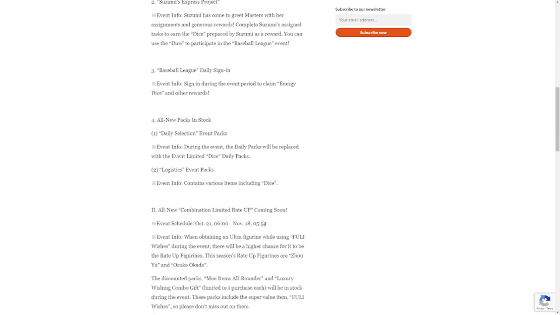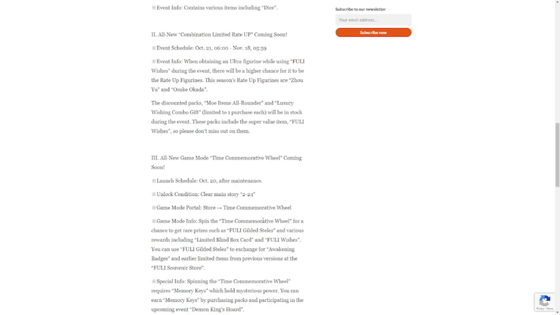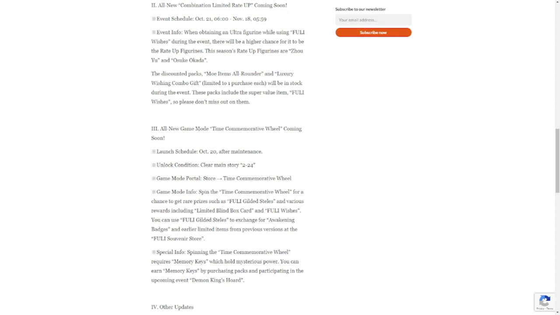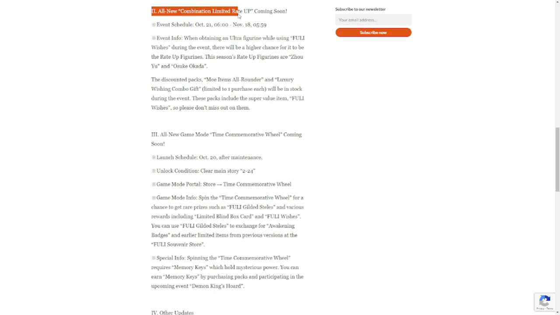All new packs, but before we proceed even further, we have an all new combination. No, sorry, this is not all new. This is actually another trap banner. So again, do not entertain this. Just ignore this. This is going to be item number 2, combination limited rate up. Ignore. Do not use your fully wish here.